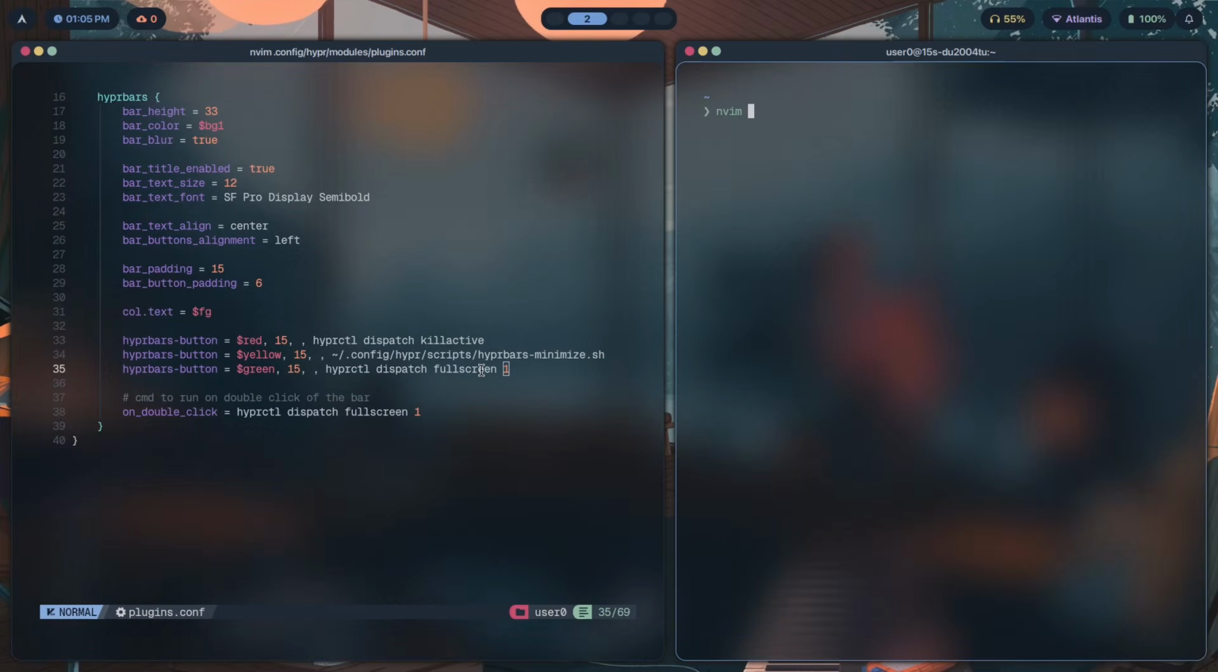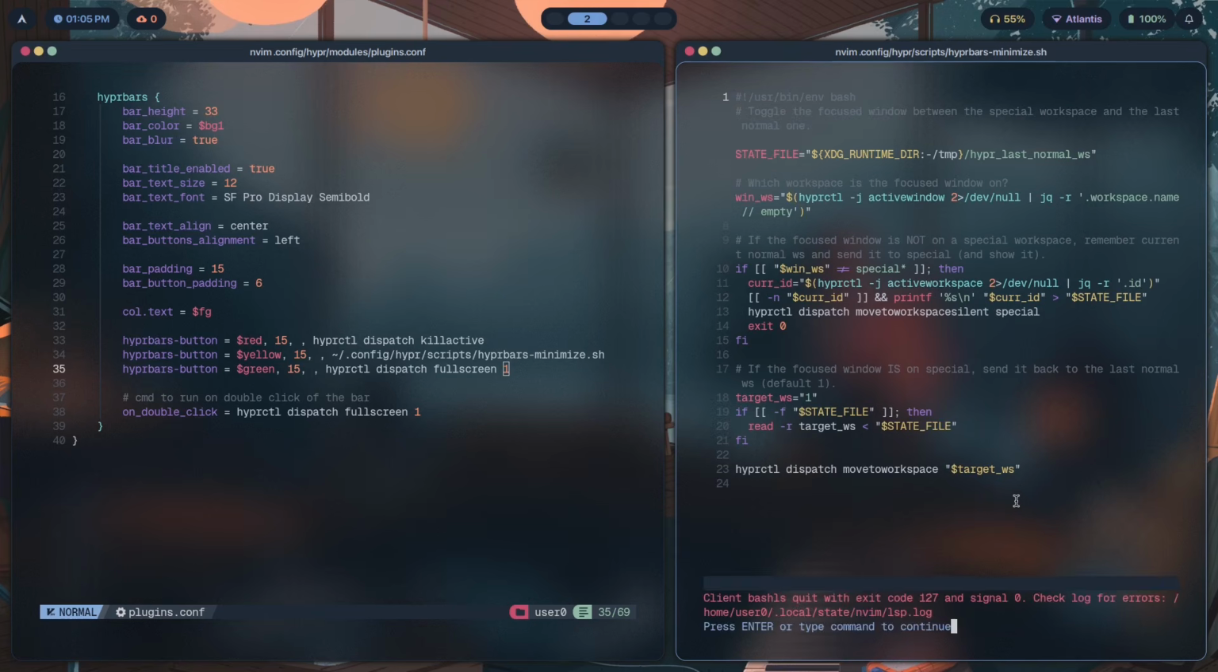Now this script, if you actually want to know how to write something like this, you can go ahead and check the first link. It's the program. I teach you exactly how to write scripts like these and implement more features. But let me just show you a little tidbit from the script itself. So scripts, hyprbars, minimize, this is what you see.